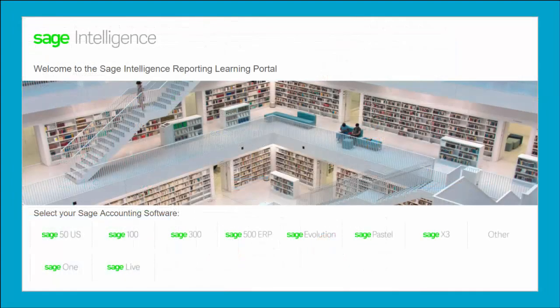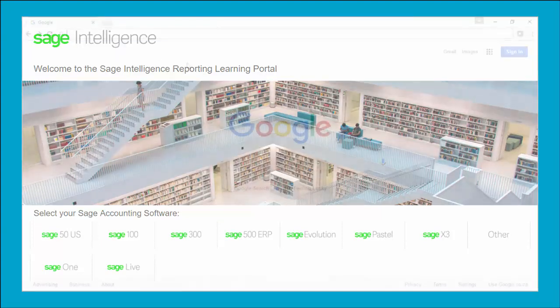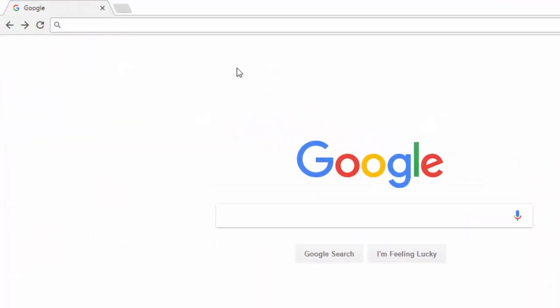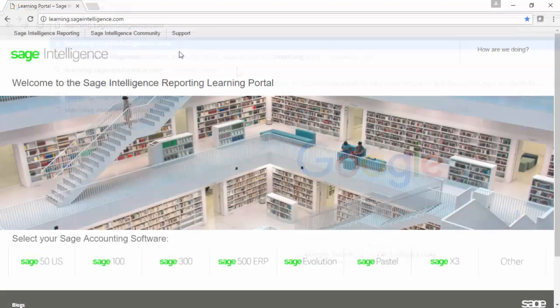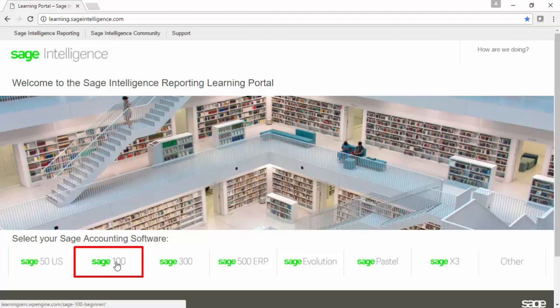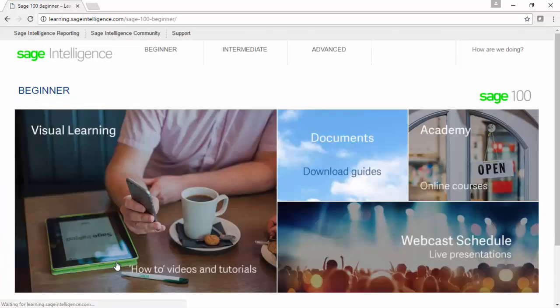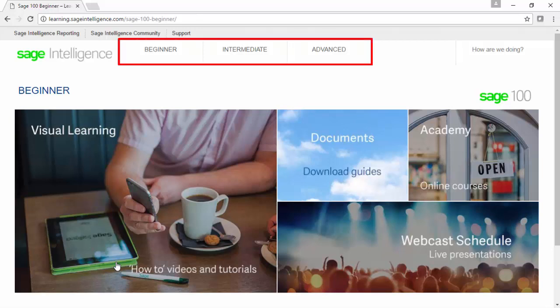The easiest way to get hold of the first two series would be through the new Sage Intelligence Learning Portal. Here, Sage Intelligence have consolidated all their learning material and provided a clear learning path to help you upskill yourself on the product. To access it, open your browser and go to learning.sageintelligence.com. Once the portal loads, select your product at the bottom of the page. You can see that it is broken into beginner, intermediate, and advanced sections, and you can start at the level you think is most appropriate to you.